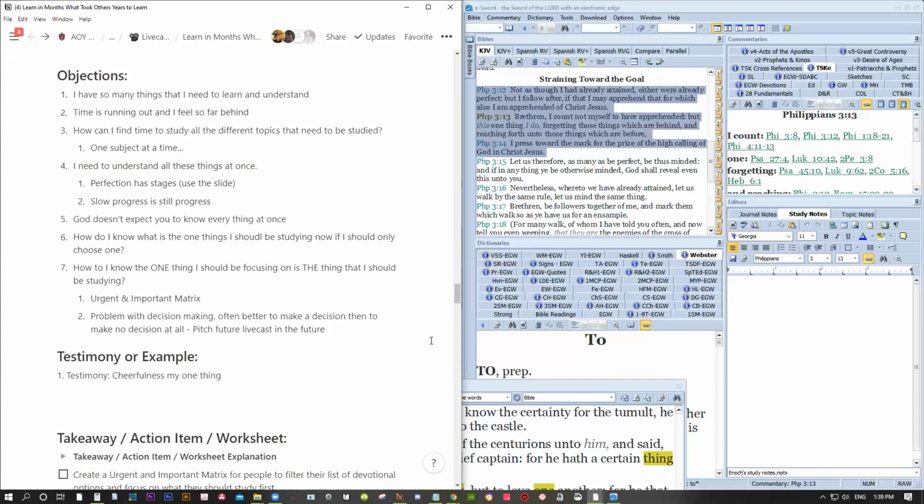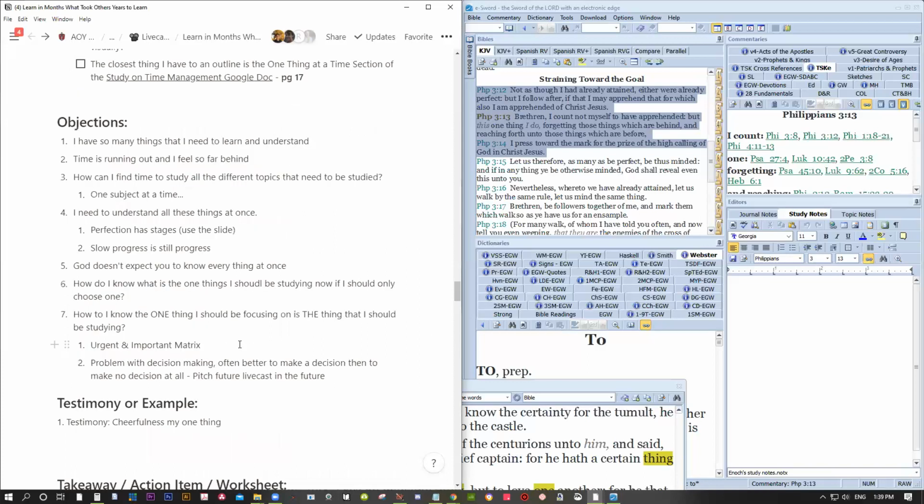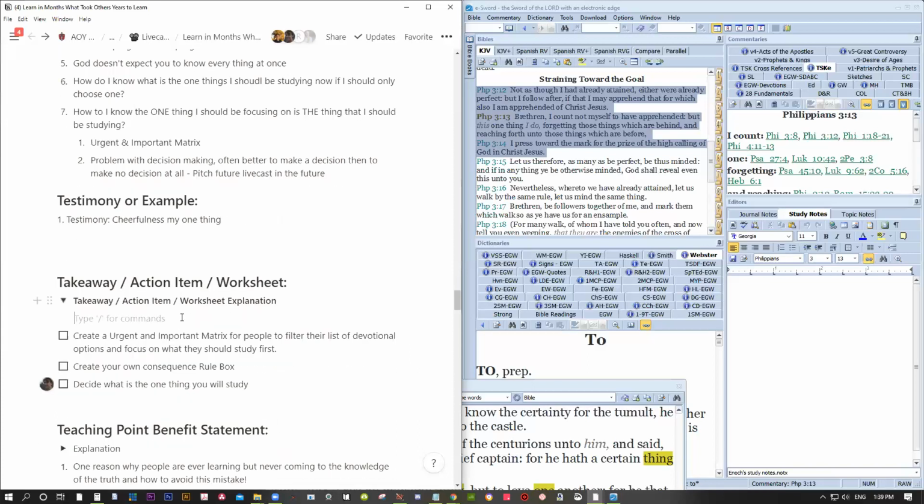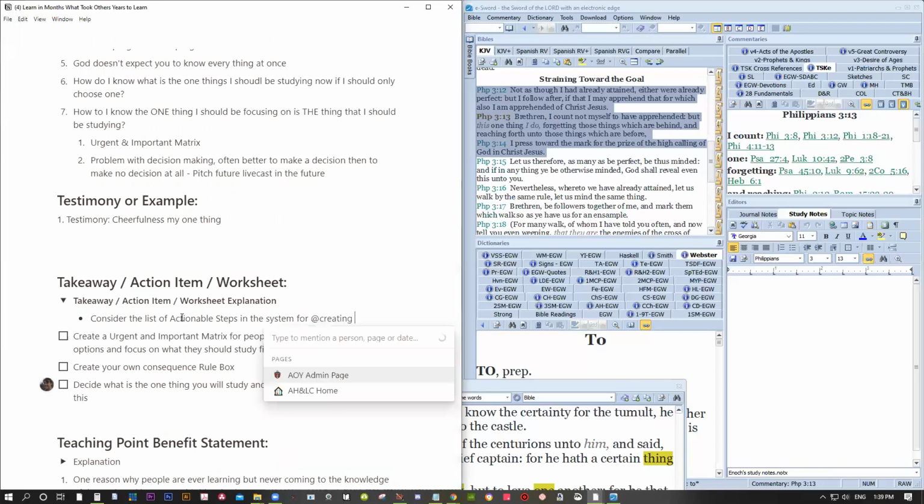Or maybe just share my testimony. Like in the sermon, what I did is I just shared, depending on what the topic was, it took a little more or less time, and they could realize it's not definite. And the worksheets, I have a list. Consider the list of actionable steps in the system for creating worksheets.